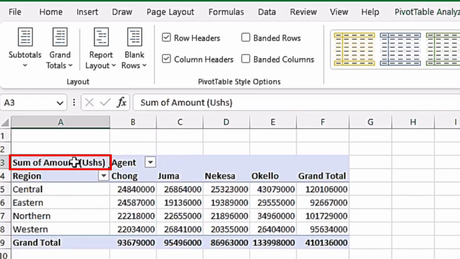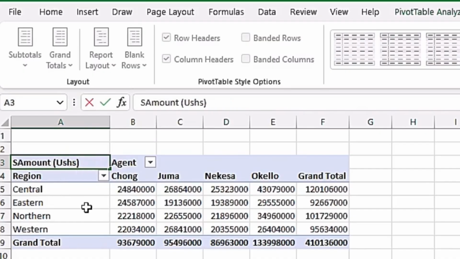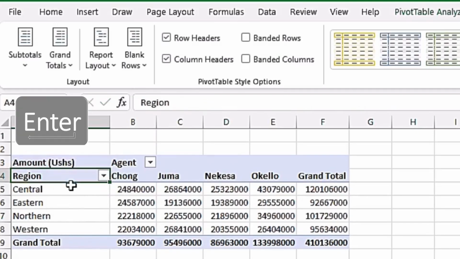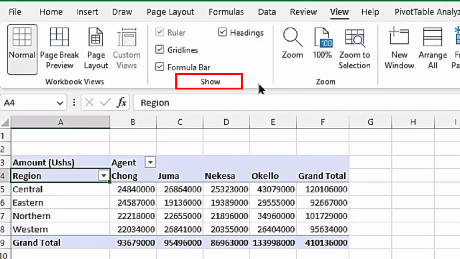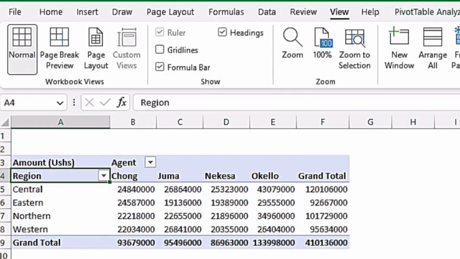Now this one here, I'm going to click, and instead of Sum of Amount, I'm simply going to rename it to Amount, putting a space after it so that it can accept that name, and it's in Uganda shillings. When I hit Enter, you can see this one is now looking fine. Let me also hide the grid lines. I'm going to go to the View tab, and from the Show group, uncheck Gridlines. The gridlines are now hidden.